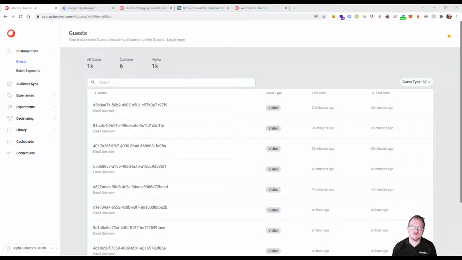So what you need is a website. In our case, we'll use our company website, alphasolutions.com. We also need an active running instance of Sitecore CDP, obviously. You get that from Sitecore. And lastly, you'll need to drop a script on your website. Google Tag Manager is obvious, but if you do not use GTM, you can drop it there manually. So let's take it step by step.